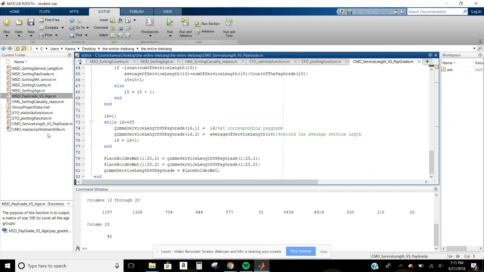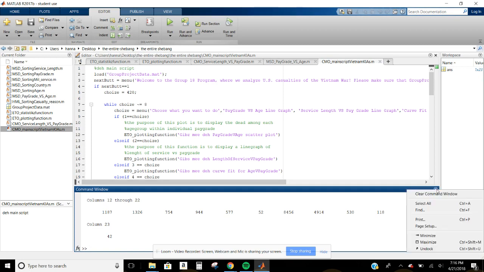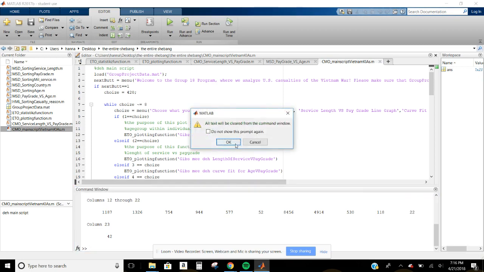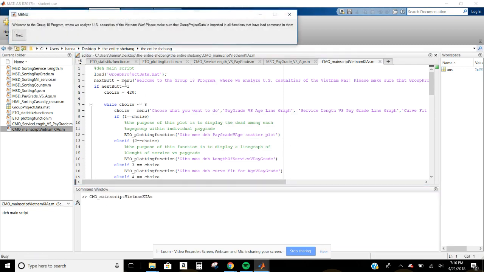Lastly, I'm going to go through our manuscript here. This is our full project all together. I'm just going to clear this out, and then I will run this for you. So welcome to Group 18, where we analyze U.S. casualties of the Vietnam War. Please make sure that the group project data is all imported and all functions have loaded.